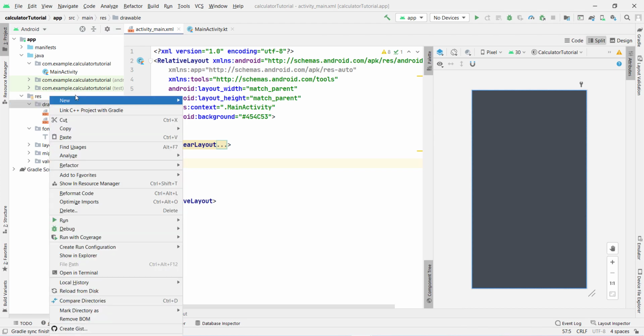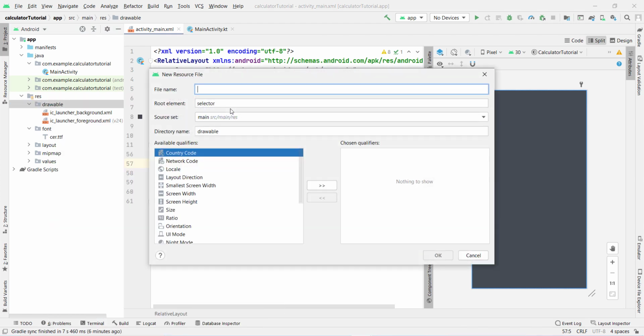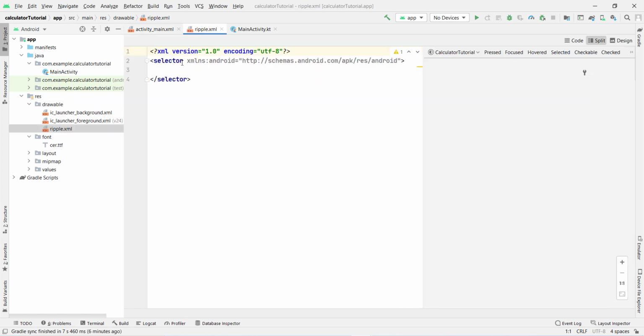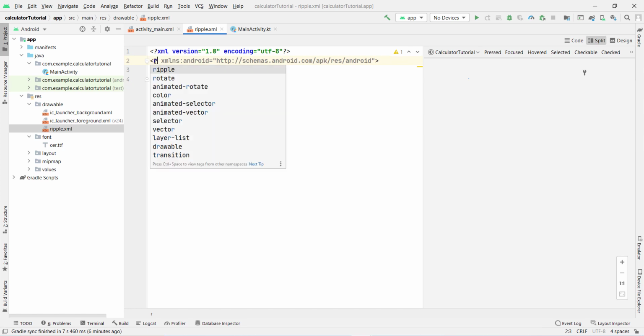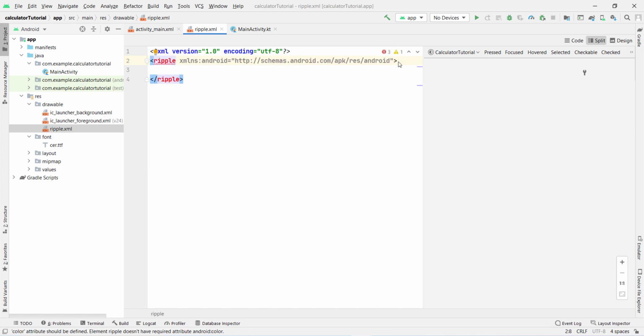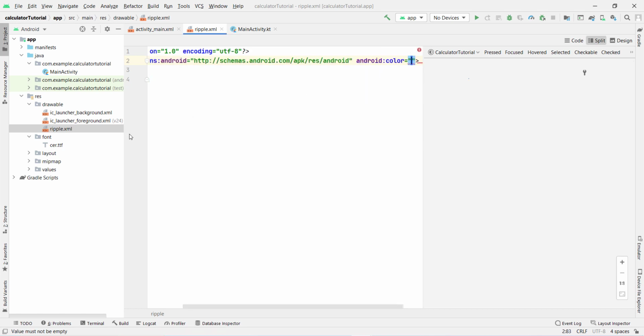Right click here, then new, then click on drawable source file, and you can give any file name, it is your choice. I give ripple, and from here instead of selector you have to type ripple. So this one is showing an error. It is saying it requires an Android color, so that's why.